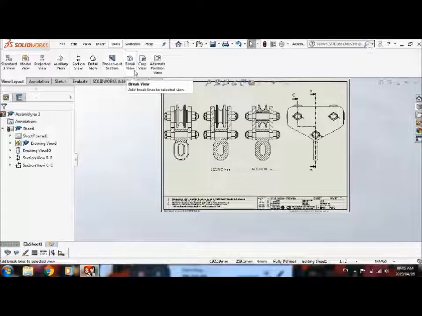The break view tool is what you use if you've got a very long, slender shape. Do you remember we said if you've got something long, you can make it shorter so that you can actually dimension the side view. Otherwise, if you've got a very long rod, the side view will just be a dot on the paper. So that's what you use the break view for. And crop view is for partial views.